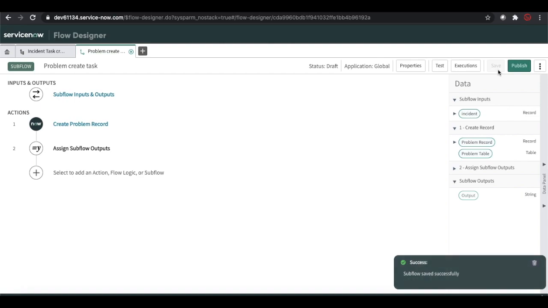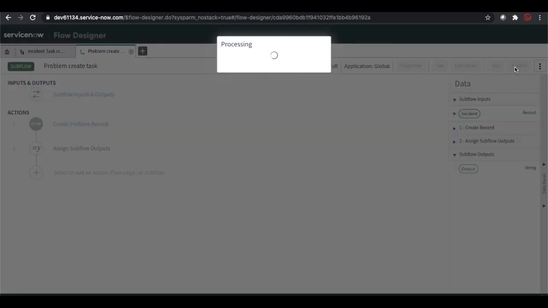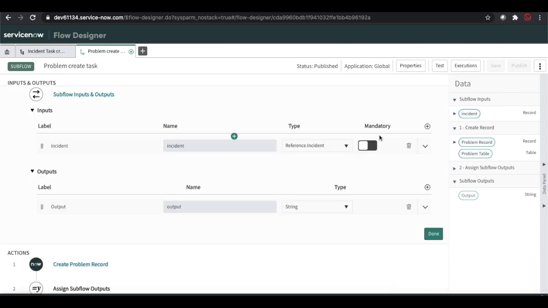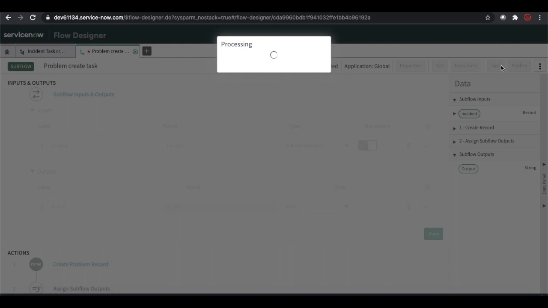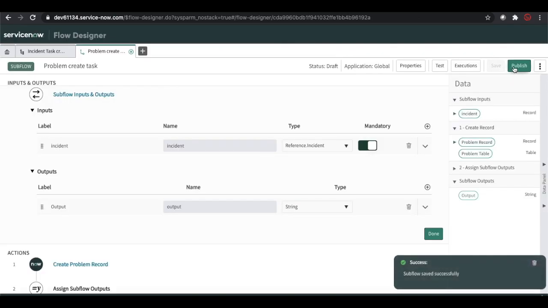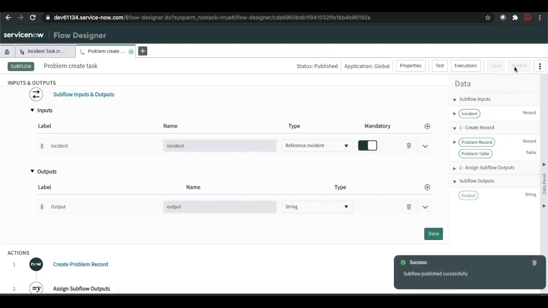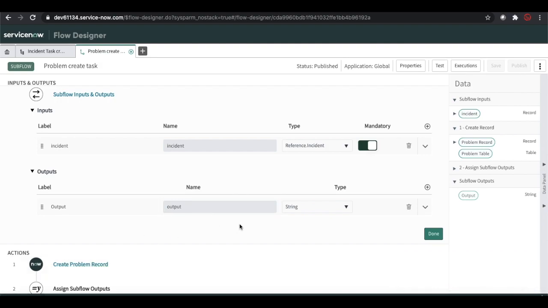So when this subflow is ready, we will take the incident number as a parameter, and that incident number will be put in our problem. I'm making this incident mandatory, saving it and publishing. So when this subflow is called, there has to be some incident number as a reference, and then that incident object will take care, create a problem and create a record. Okay, so let's test that.